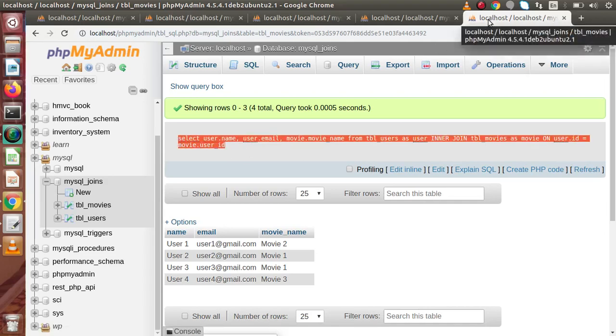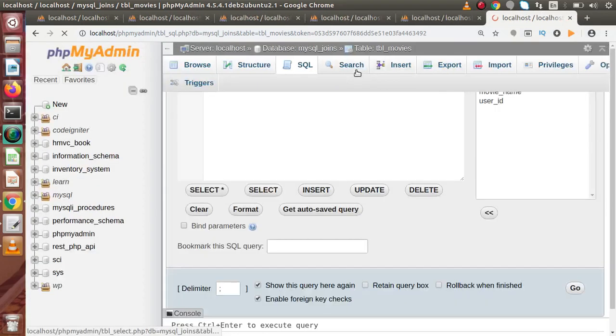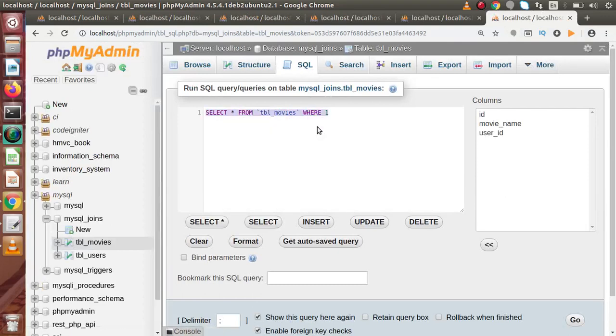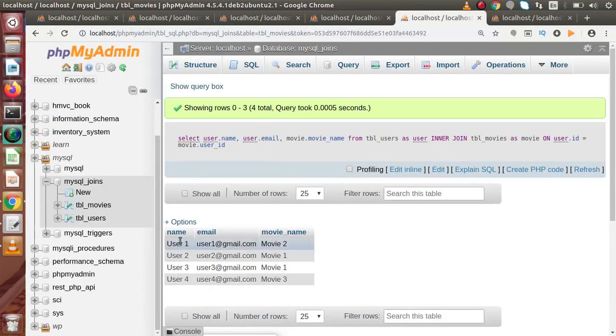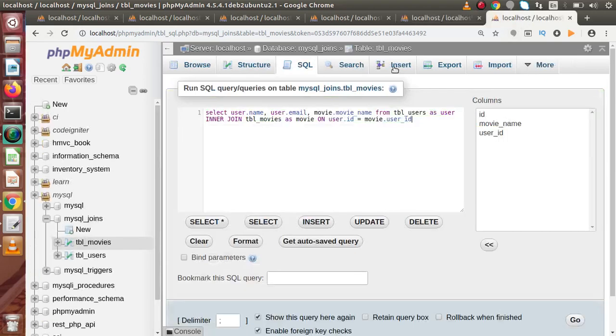Otherwise, if we want to provide some extra conditions, go to the SQL tab and let's see that, as we know, this query returns all the user details like 1, 2, 3 and 4. Now we want to see only the data of user ID 3. So how can we provide the condition?